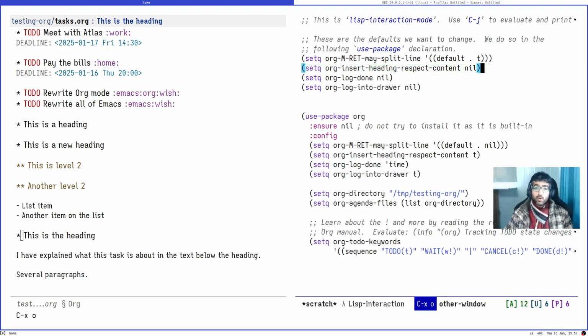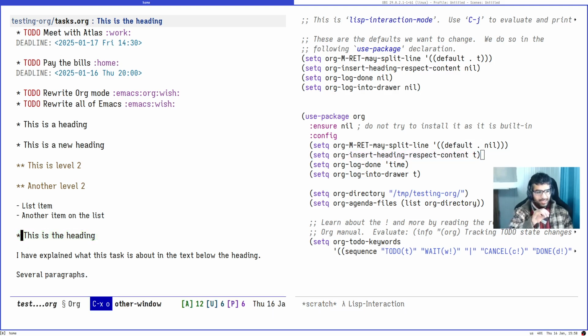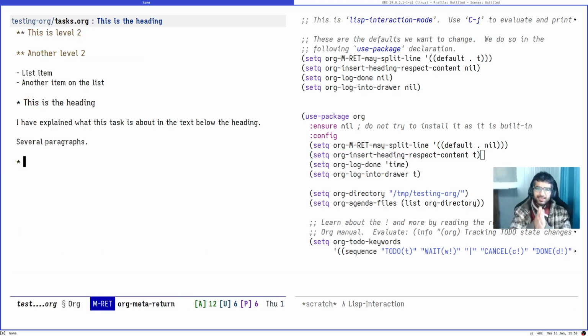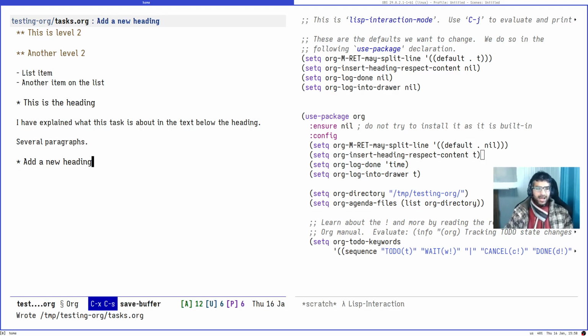Why wouldn't I want to respect what my text is there? So when I do meta return, it respects the content. It keeps it exactly where it is and it writes below. This is what I want so that I can add a new heading. Oh, sorry, what happened? I hit something. So add a new heading. This is the idea. So this is about it working.